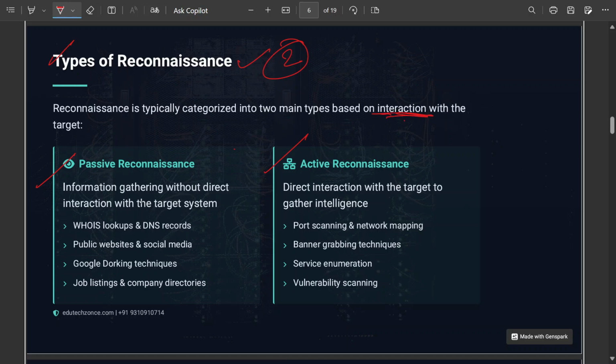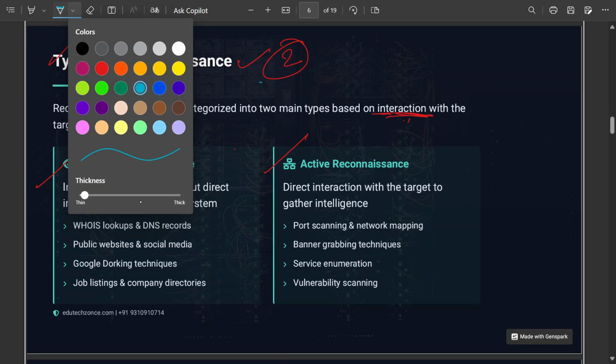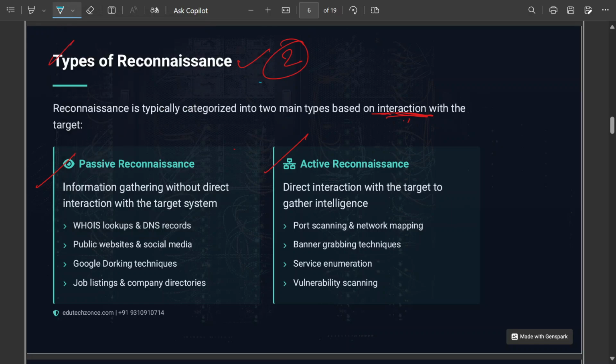Like if you are interacting with the target or not, so that's how you will decide the types of reconnaissance. So first of all, for passive one, as you know, passive is something which does not include any aggression, where you don't need to make contact with them. The same goes for the definition: information gathering without direct interaction with systems. So here we do not interact with the system, always remember.